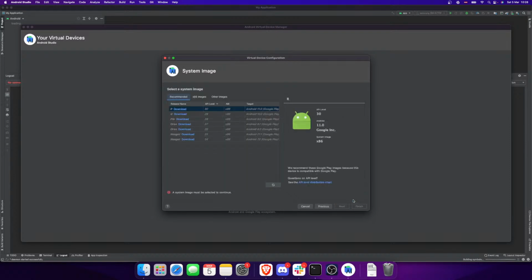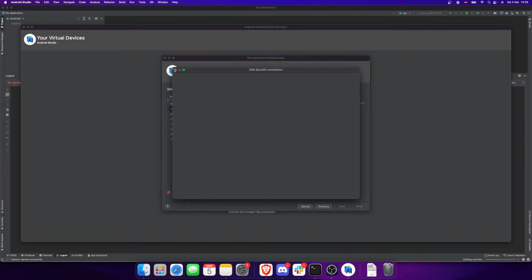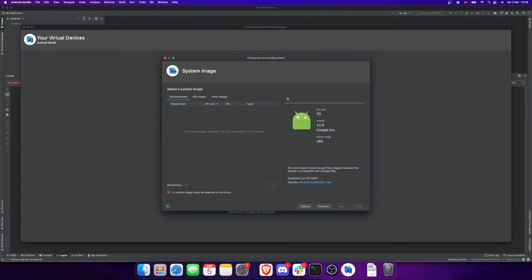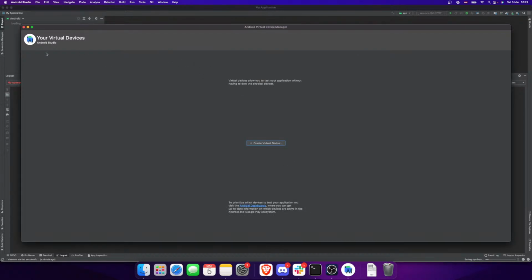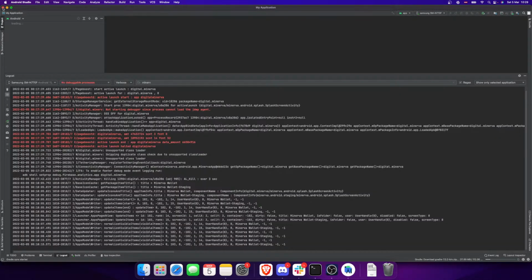Then you just click next. You choose which Android version, like 11, 10, whichever version you need. Click on download, and after that it will start downloading. I won't do that, it will take some time. Then there's a finish button, and you'll have a list of your installed devices, and you can click on them. Once you click on start, it will open up a window, and you'll see your emulator device.